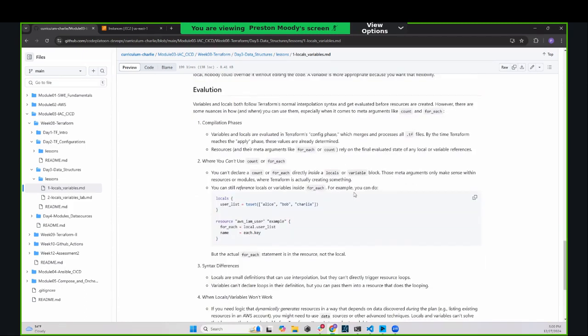Variables and locals both follow Terraform's normal interpolation syntax and get evaluated before resources are created. However, there are some nuances in how and where you can use them, especially when it comes to meta arguments like count or for each. This is what I was talking about earlier. So, compilation phases. Variables and locals are evaluated in Terraform's config phase, which merges and processes all .tf files. By the time Terraform reaches the apply phase, these values are already determined.